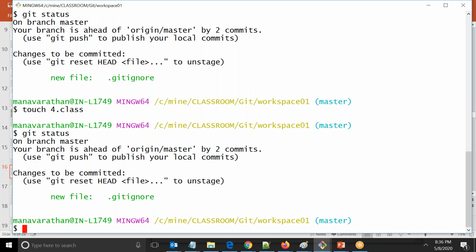But the logic you need to understand is that .gitignore is again a file that is available in the repository. So you should add the .gitignore file as part of your repository.